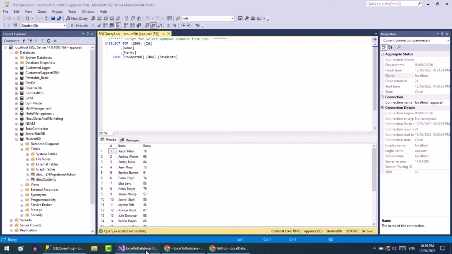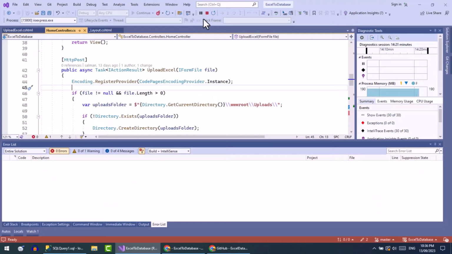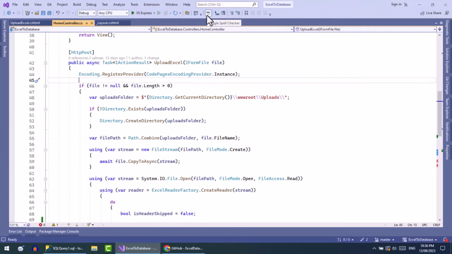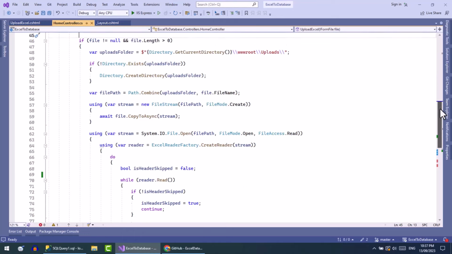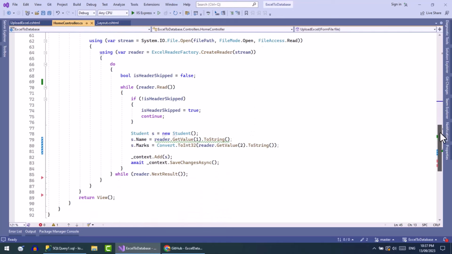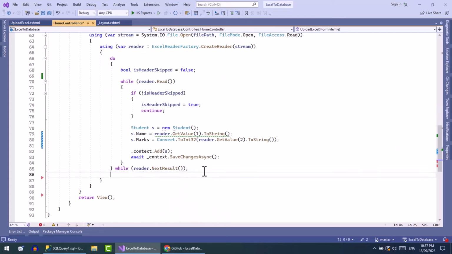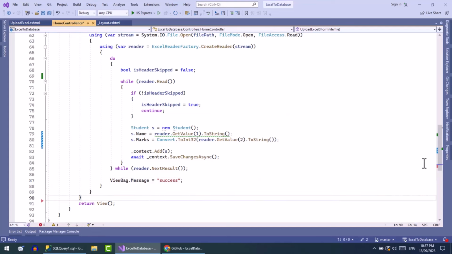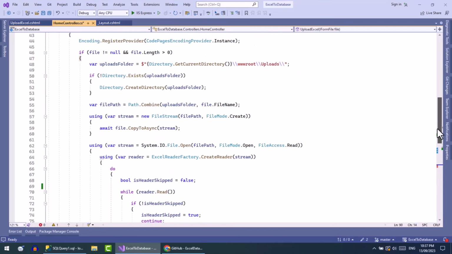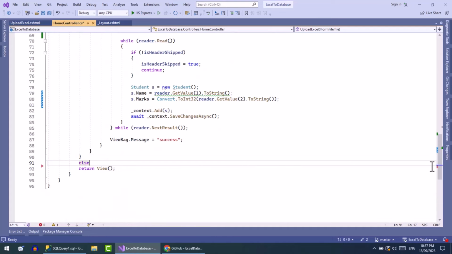Next, we will show a success message after the file gets uploaded. Right now, we do not get any notification of success. So we will simply return a message in ViewBag. And after the if, return ViewBag.message is equal to empty.